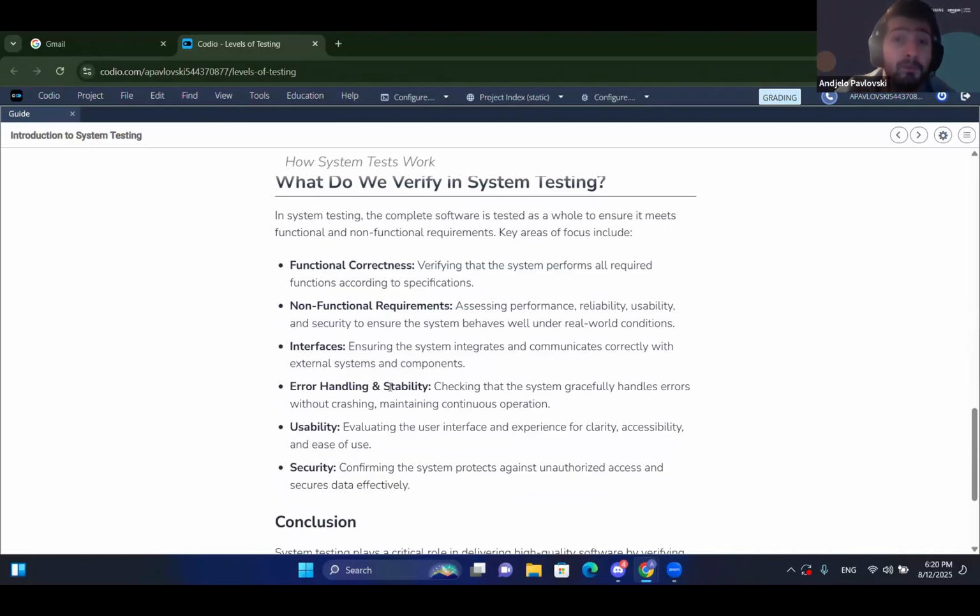Here we verify that the system performs all required functions according to specifications. So here you not only go through the requirements, you take the requirements from the stakeholders, the user's perspective as well. You take into consideration the functionalities and all the specifics connected to the components and the integration between them. So every functional aspect needs to be met.